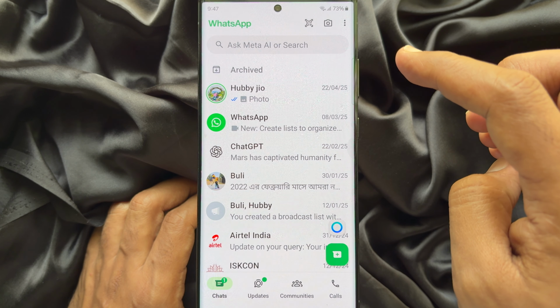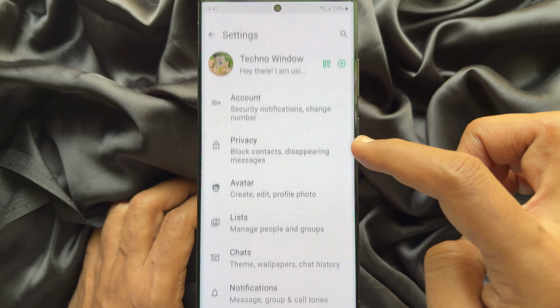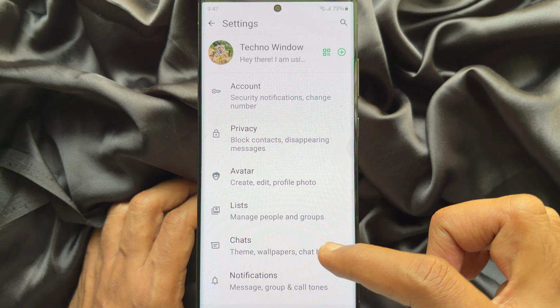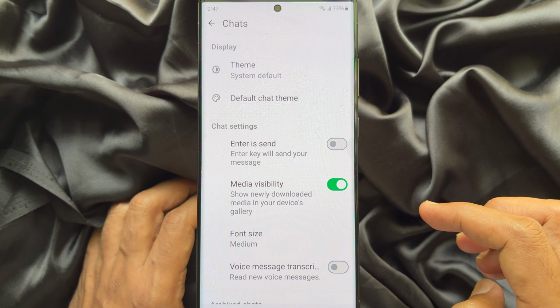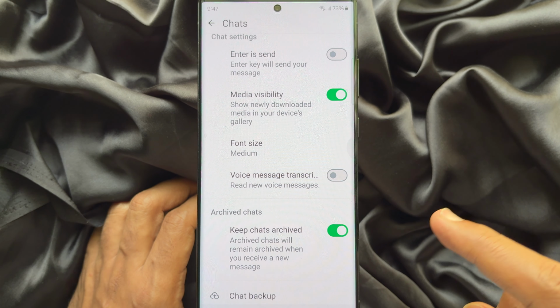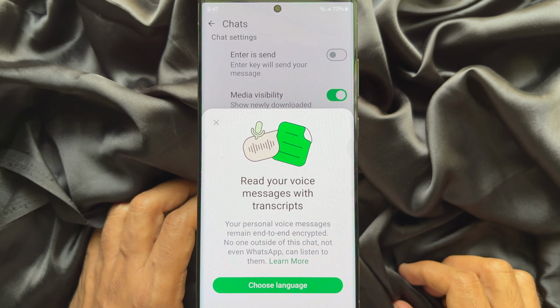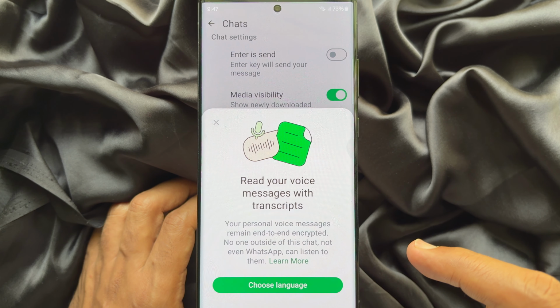From chats, tap three dots on top right and tap settings. In settings, tap chats. Now scroll down and turn on voice message transcripts. Read your voice message with transcripts.